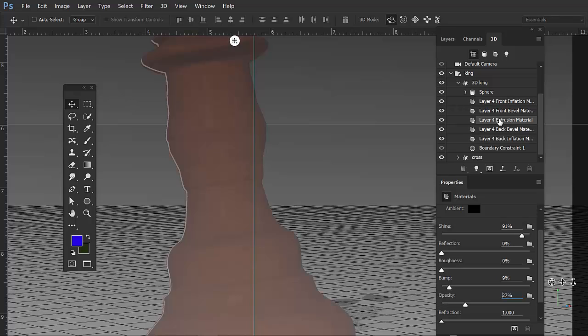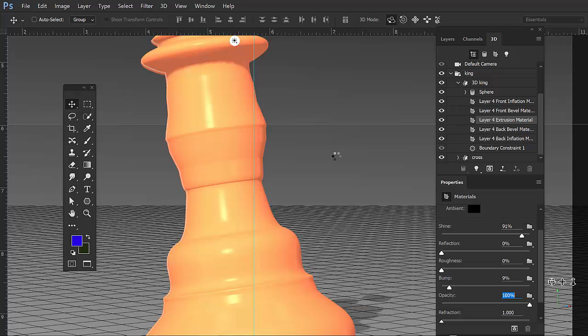Alright, let's go to my extrusion again. And let's bring up the opacity so we can see this as a completely solid object. Alright, we're going to kind of tackle all these with other objects, like the glass. The glass is going to be great for the opacity, the refraction, the specularity, and the reflection.